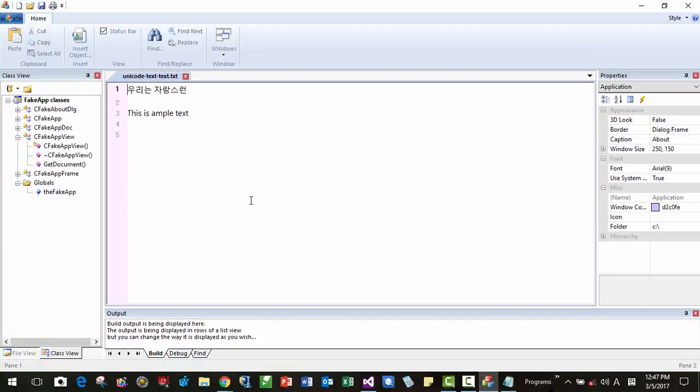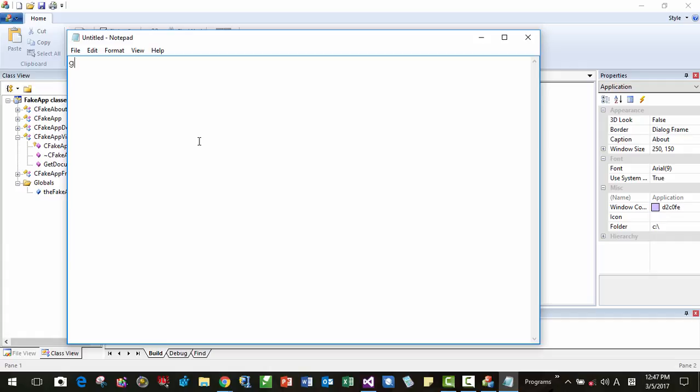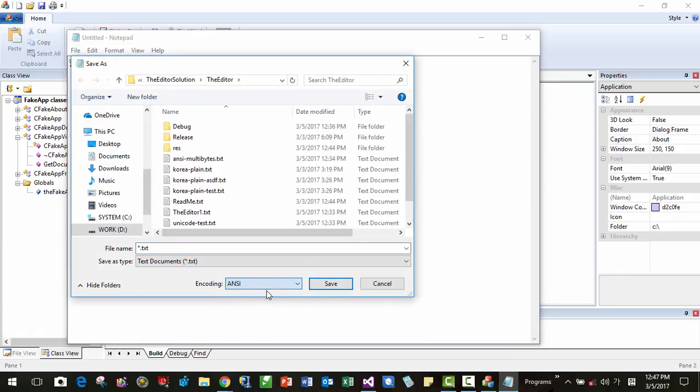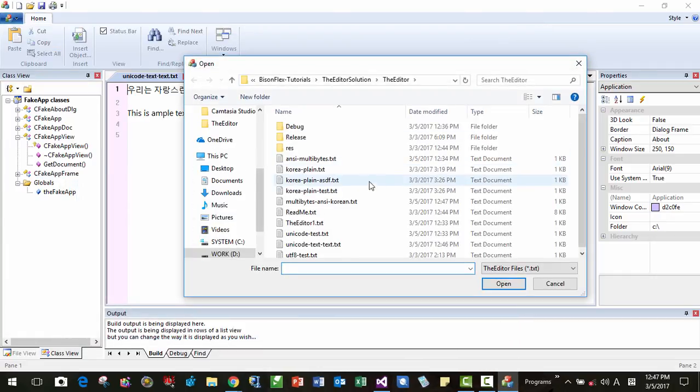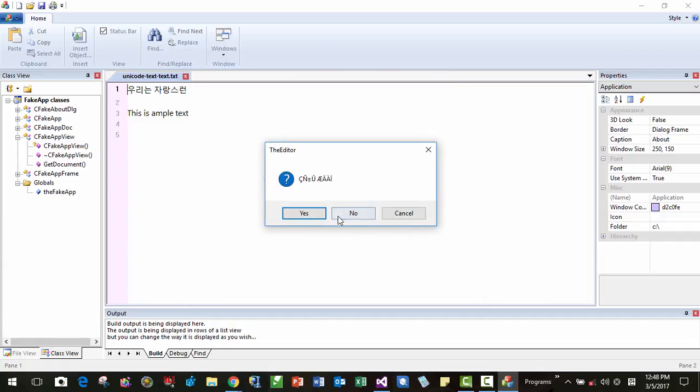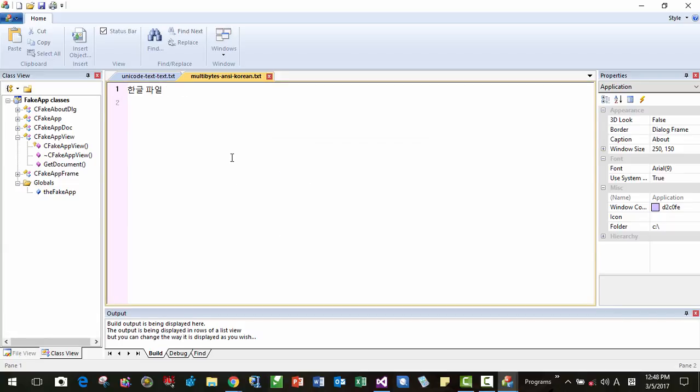At the end of the session, we will create software that saves files in the Unicode UTF-8 system. Also, it can load files from other formats. For example, I will create a new file. This is a Korean text file. I will save it as an ANSI text file, not Unicode. This is an ANSI text file, a multibyte file. Save it. This is an ANSI Korean text file. We can open it also like this. This is the file we just created, and it gives us no, then yes, then it opens the file successfully.